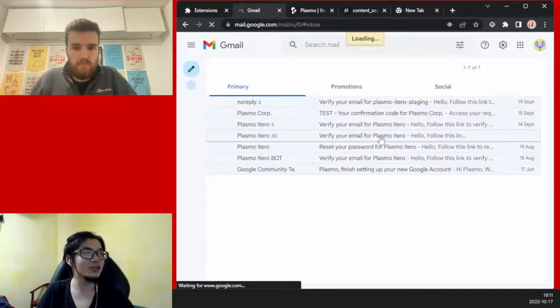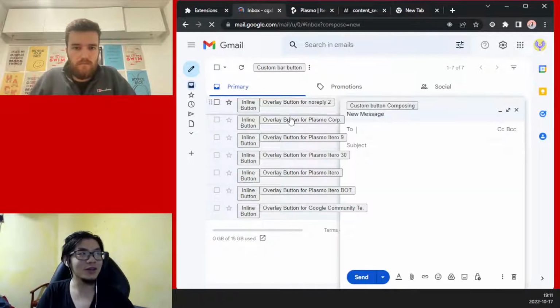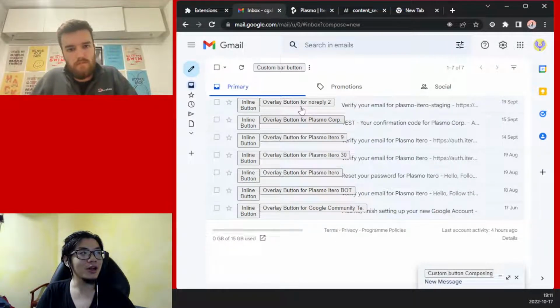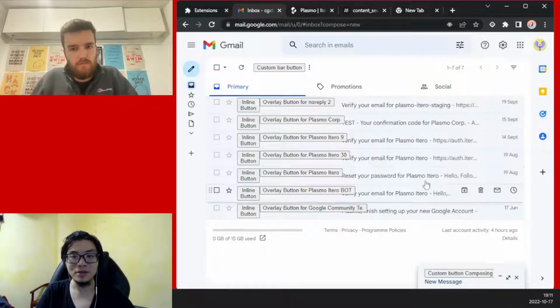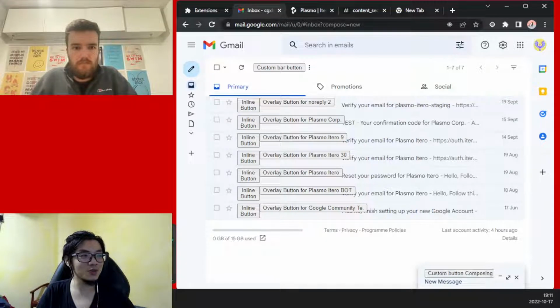The Gmail page, and voila, we actually have two types of anchor here. The first one is the inline anchor. This inline button is actually inserted into the Gmail element itself. And over here we have the overlay. The overlay is an element that's positioned absolutely on the page. It's just hovering on top of the element that you want it to be on top of. Yeah, and the code for this is very simple, very straightforward.